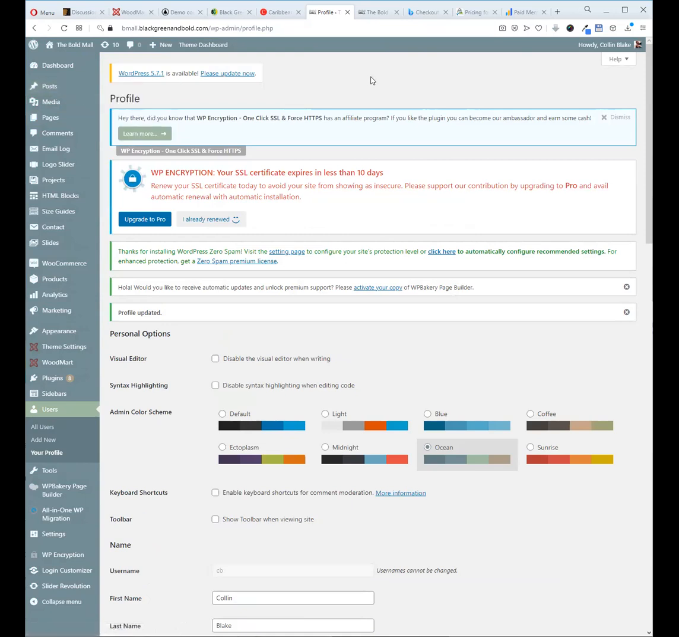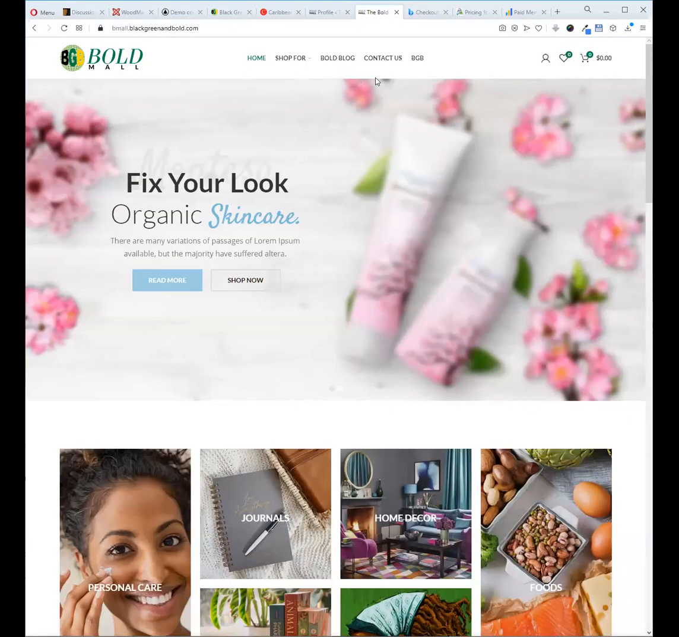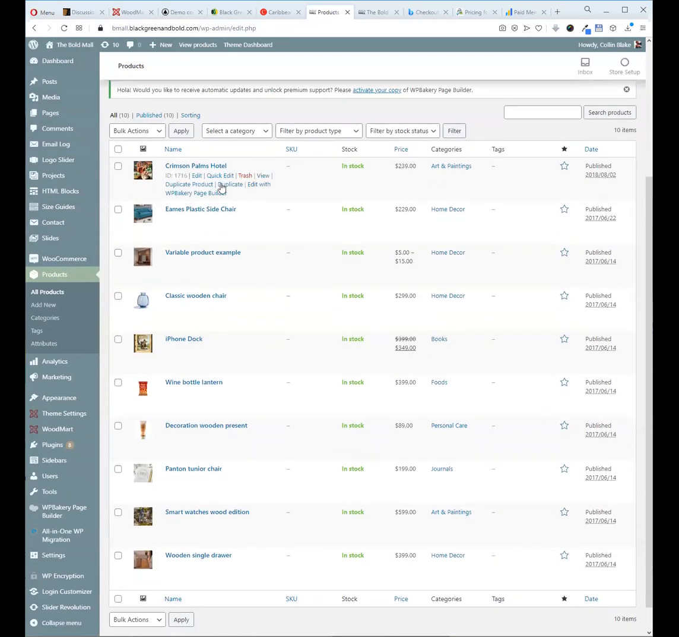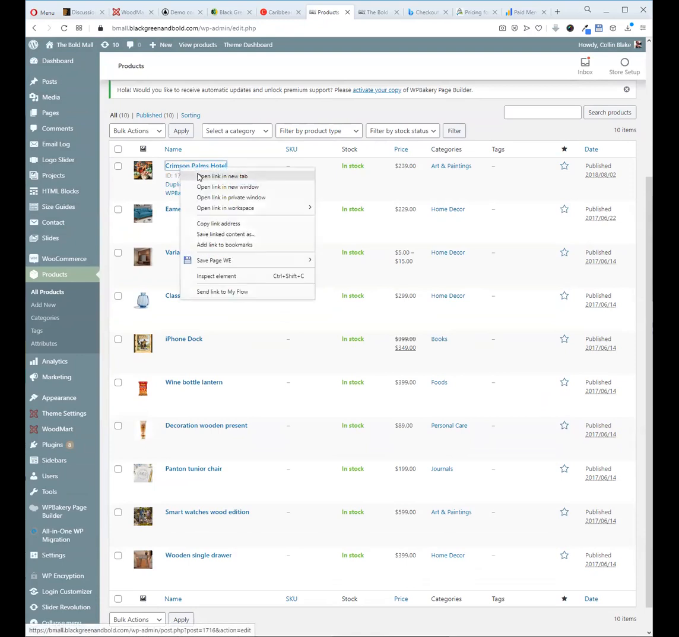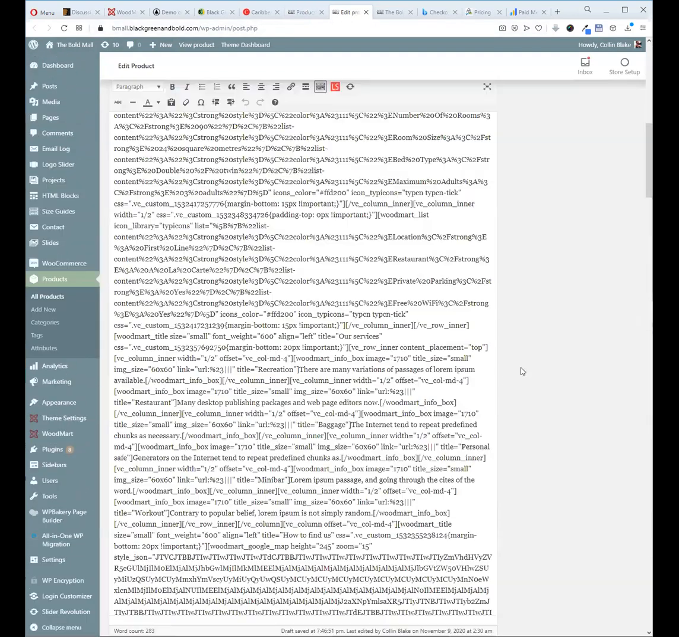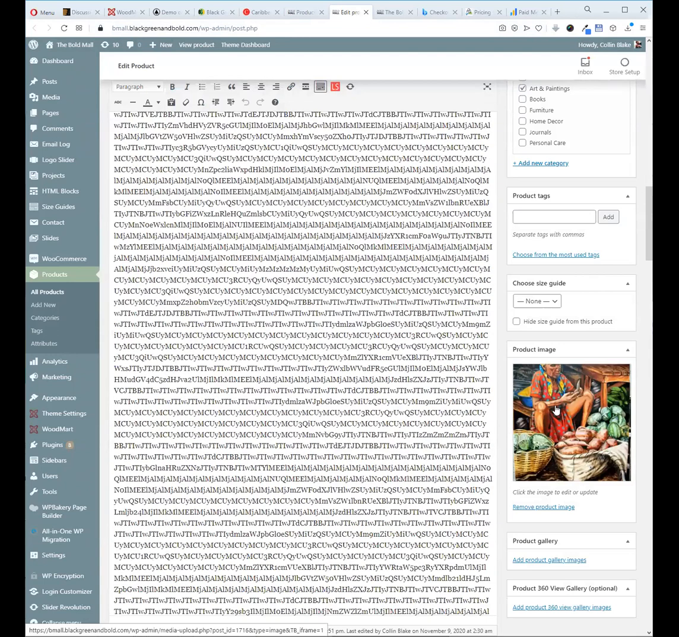All right. So for this now, this is slightly different. This is another e-commerce section, right? So again, products are going to be one of the main items. So let's look at the products area. Remember when we were doing the posts earlier, when you go into them you can add a featured image. It's the same thing. Let's go into this one that says Crimson Palms Hotel. What is this particular item? It's a painting. Here's a painting.